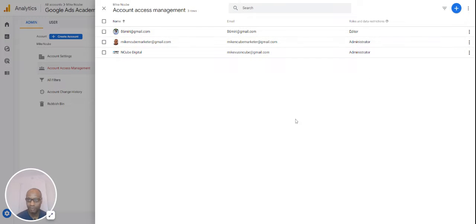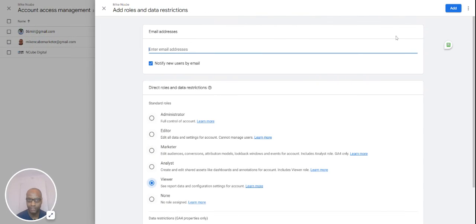and the roles are editor, administrator, administrator. So if we want to add a new user, we just click on that and then click add users. And all we do is enter the email address. We can notify the new user by email, and that's great. If you give them administrator access, they've got full control of the account, and they can add and remove anyone, and they can make any changes that they want. They could even take control of the account, and you will lose access to it. So be careful with that one.